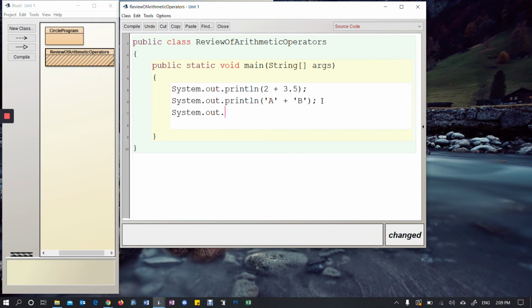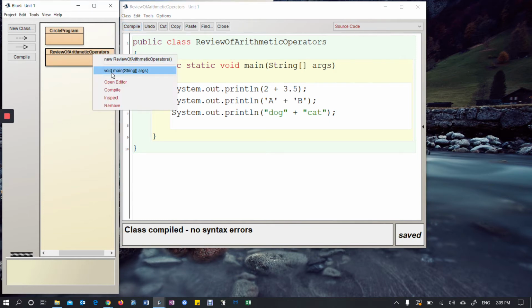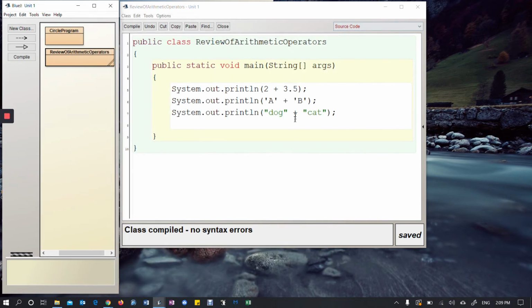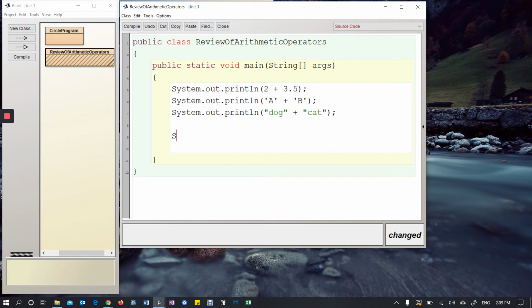Okay, what about strings? Like what if I said dog plus cat? Well, that works as well, but it does not add ASCII characters. It literally just concatenates those two strings together. So it just joins them together. So you got to be careful. The plus sign could mean arithmetic, but it could also mean concatenation, where it joins two strings together. Okay? Now, subtraction.